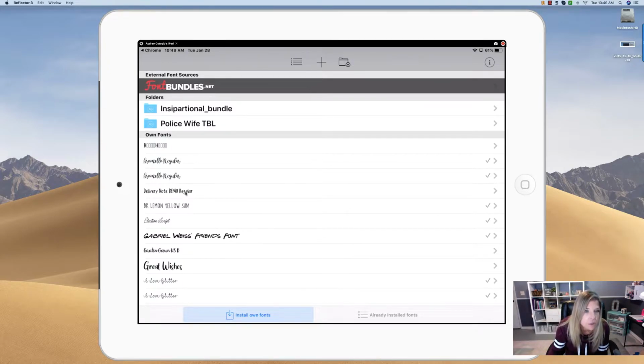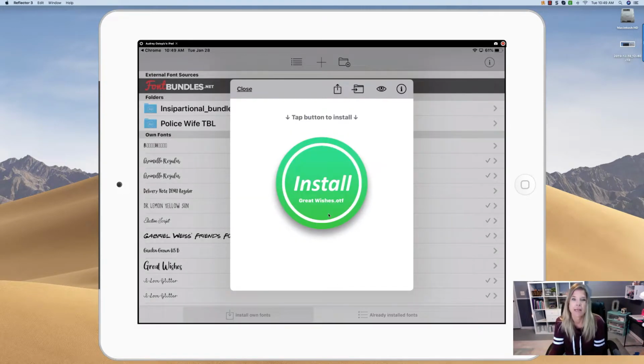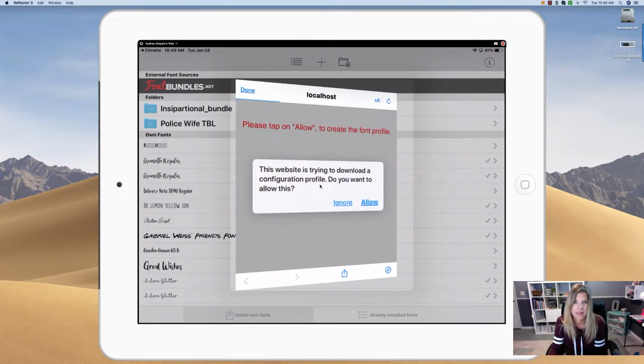And let's look for Great Wishes. Okay, so it is here. And just to let you know, if it has a check mark beside it, I've already installed this on my iPad. So these other ones I have not yet. But here's the Great Wishes, and what I'm going to do is tap right there on that little arrow. And now I get a button to install, so I'm just going to tap on that install.